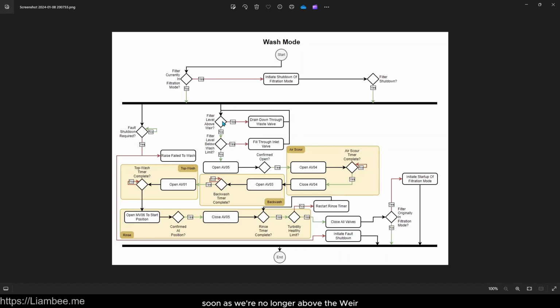So you can keep going around in this little loop here. As soon as we're no longer above the weir, we do the check to say, are we below the wash limit? So is the level too low? So that captures the other way round of, we don't have enough liquid in the media to perform the air scour to disturb the media, because the media still needs something to be in to move around. So if that's the case and we're too low, then we need to fill through the inlet valve. And when we fill through the inlet valve, we just keep going around in this circle until we're, again, not higher than the weir. We haven't filled it too much, but we're now above the low level wash limit.